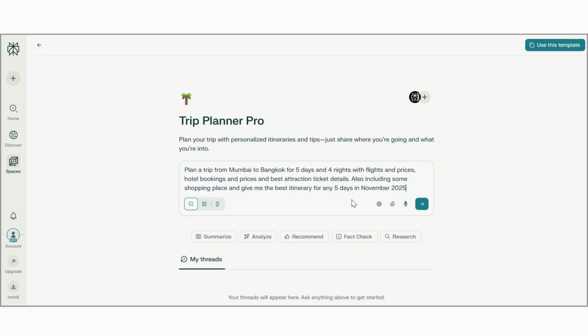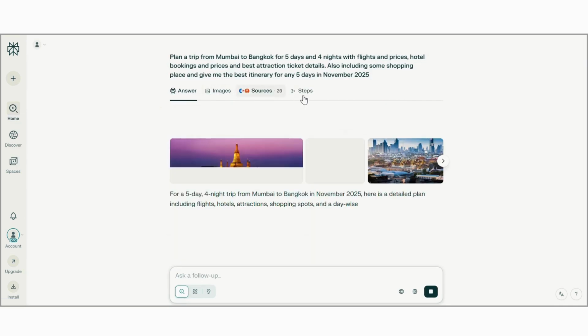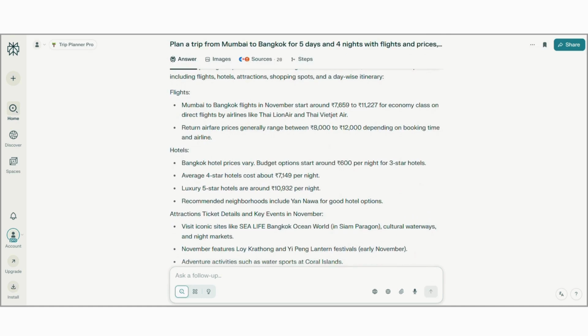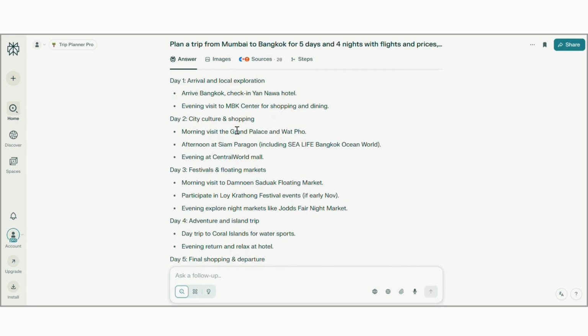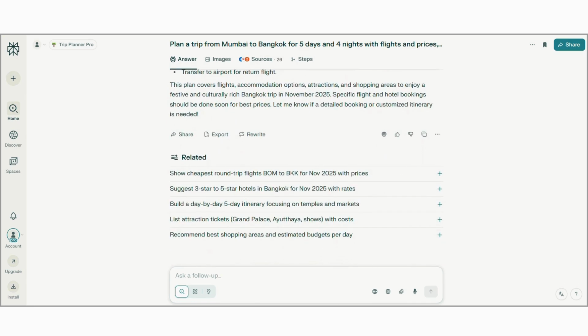and other price details. Perplexity has started to consolidate information from various sources, and now it has given me information under headings like flights, hotels, attractions, along with price details. It is also giving me a day-wise itinerary. Other than that, it has given me further option to explore related topics, like suggest 3 to 5-star hotel in Bangkok. Since I would like to understand this in more detail, I will click.